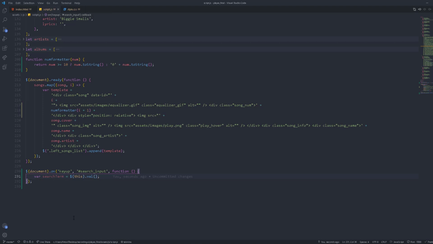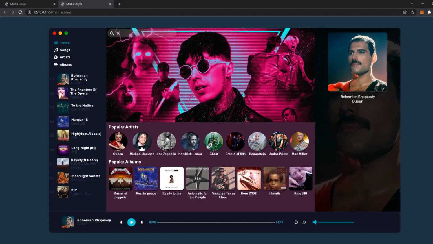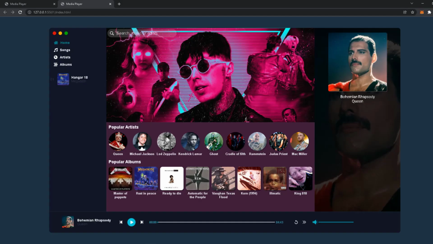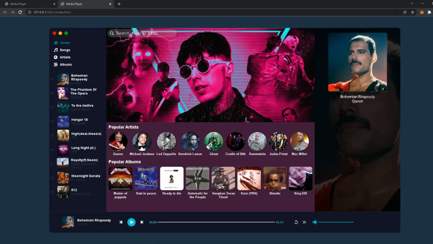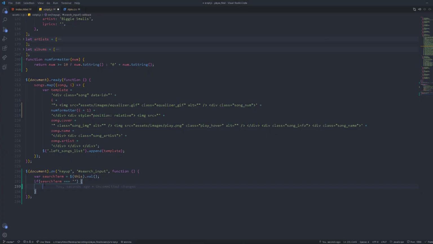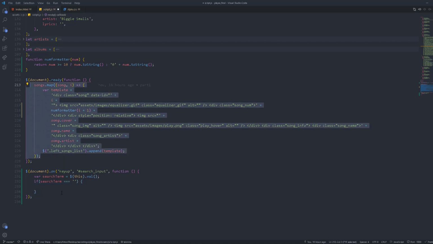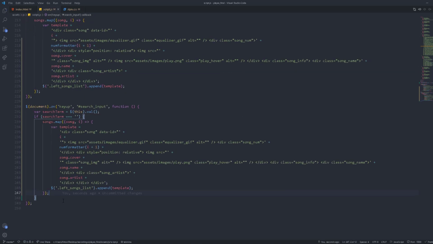It's gonna work fine. And now let's see if the search term equals nothing, that means it's empty, nothing is being written. Or for example, you wrote something. Let's go back to the final product. If we wrote something and we removed it, we want to go back to the normal state and show all the songs. So this is what we're gonna do. If it's empty, we're gonna take the same function here. We're gonna map through all the songs, and we're gonna just show them.